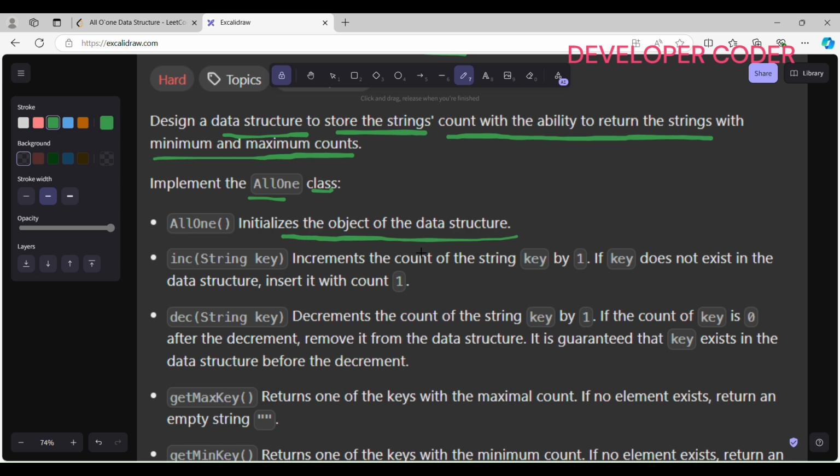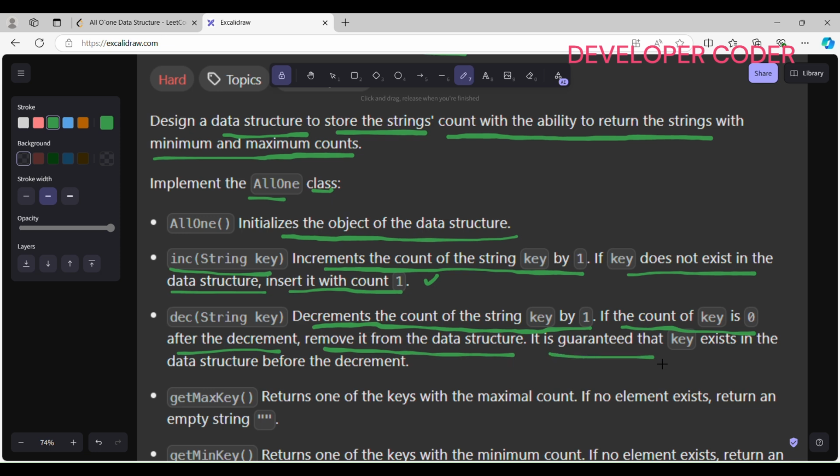Then inc(key). This is going to increment the count of the string key by 1. If the key doesn't exist in the data structure, then insert it with the count 1. Dec(key) is going to decrement the count of the string key by 1. If the count of the key is 0 after the decrement, we have to remove it from the data structure. It is guaranteed that the key exists in the data structure before the decrement. This is given to us.